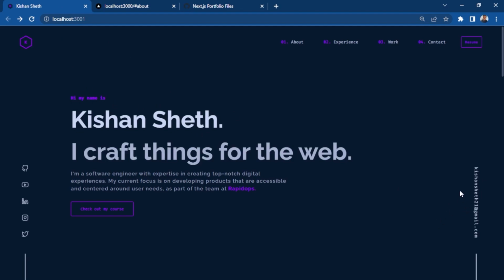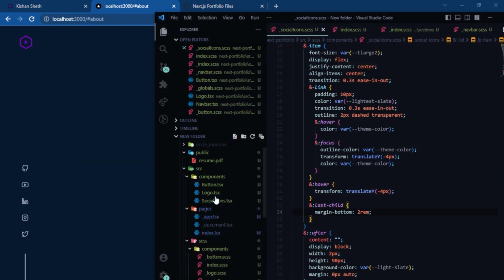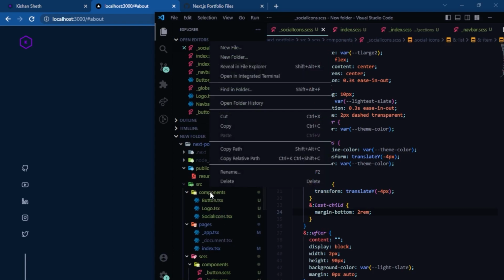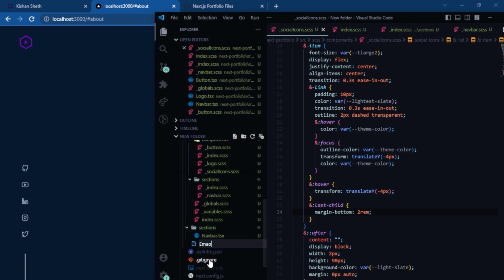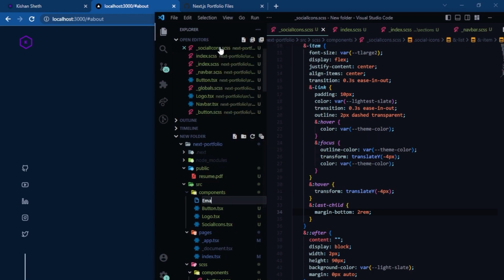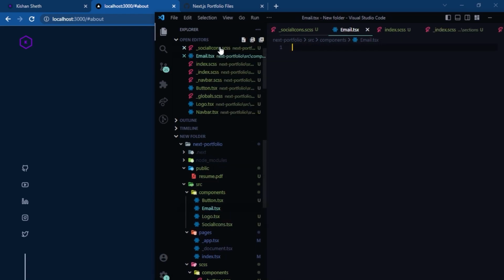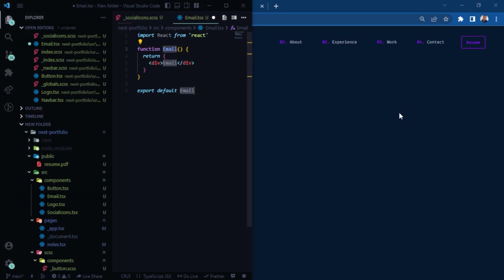Now let's do one thing. Inside the components, we will have an email. Inside the components, email.tsx, rfce, have this here.